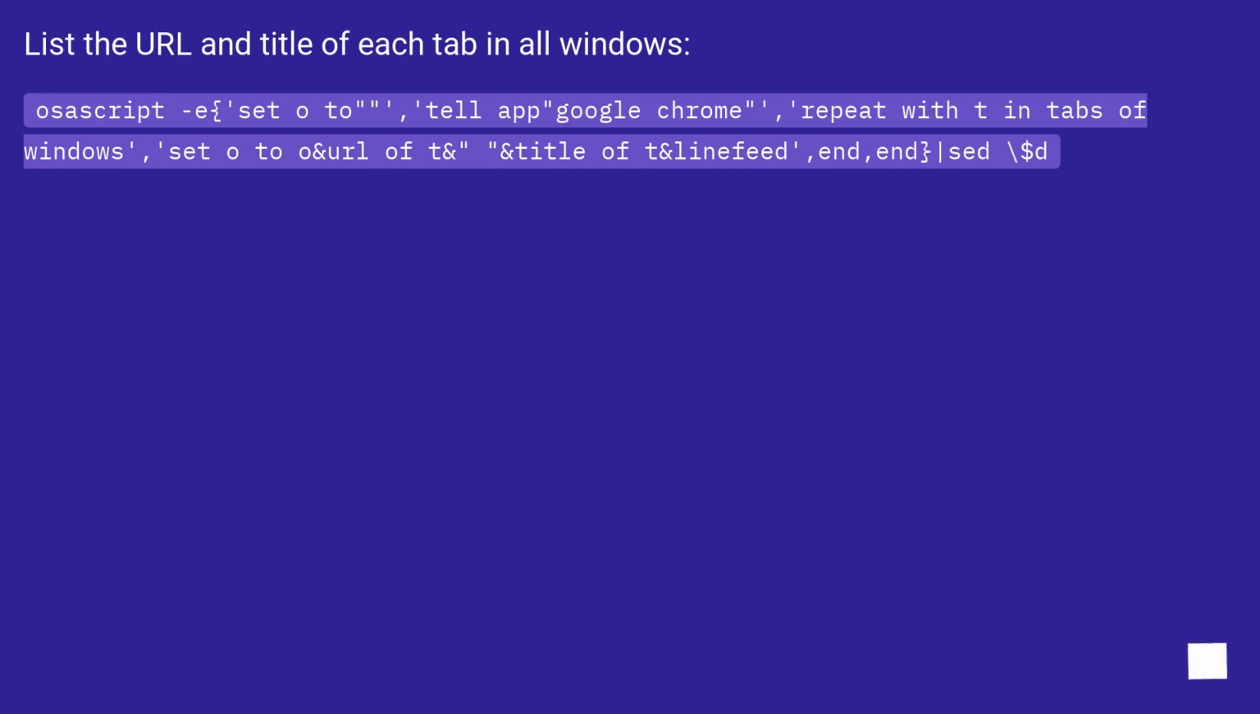List the URL and title of each tab in all windows: set o to "", tell app "Google Chrome", repeat with t in tabs of windows, set o to o & URL of t & "," & title of t & line feed, end repeat, end tell, set o to the result.